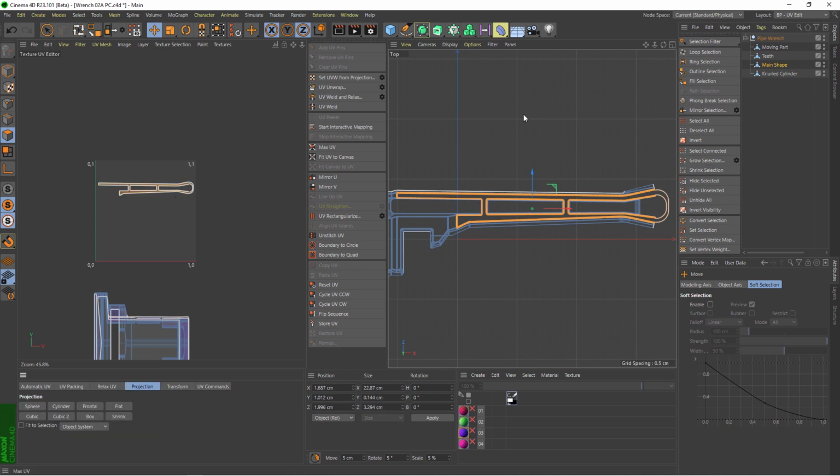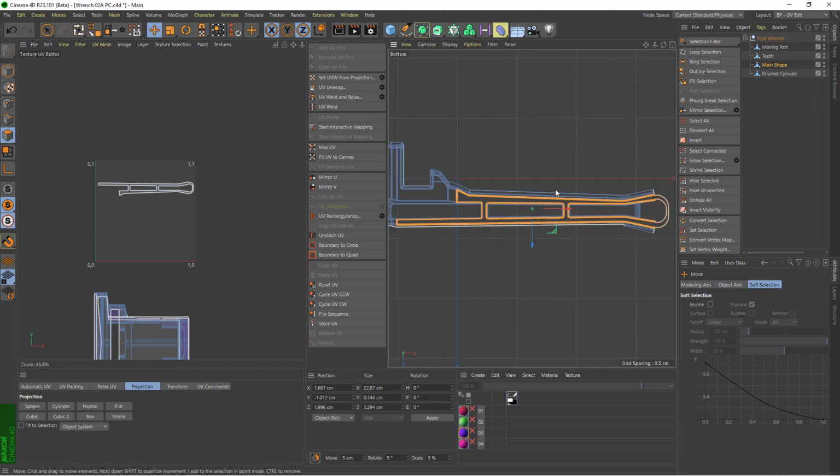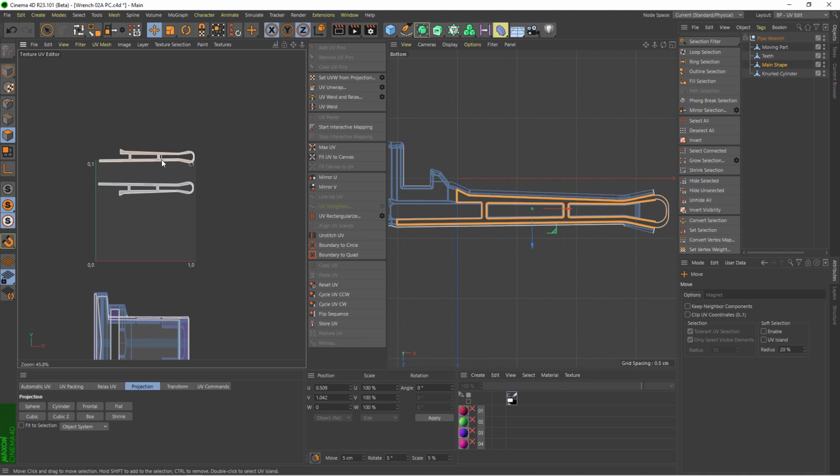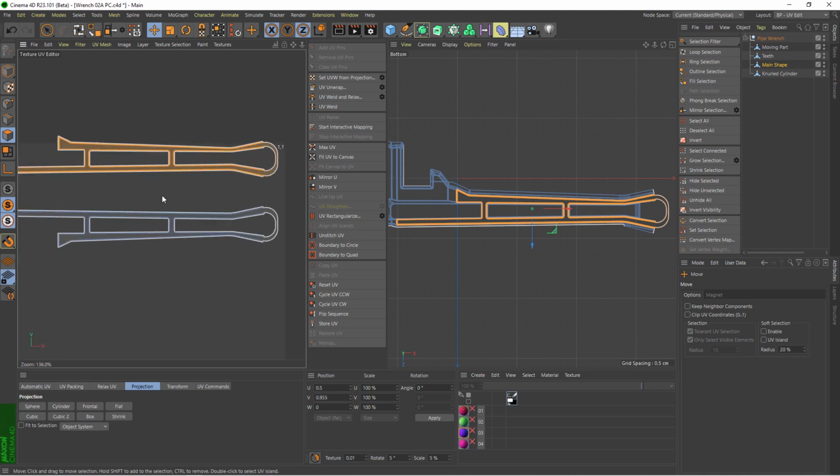Now, let's go and do the same for the bottom. So let's flip the selection this time. Press OK, change the camera, bottom, press S, and let's do another frontal, and since it's already selected, just move it up. And you can see everything looks really nice.